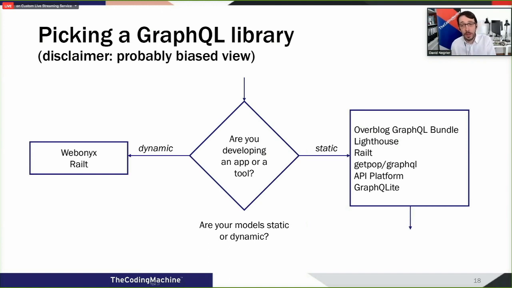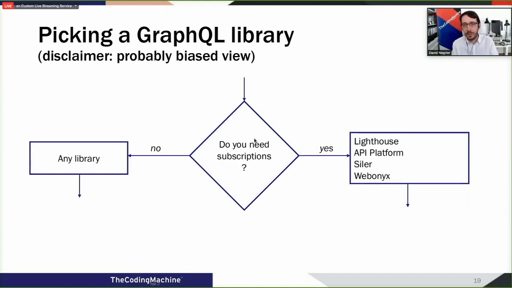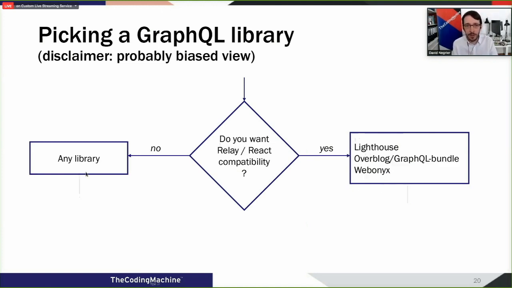If you are developing an application and you have a set of classes already well defined, then you want to go for a wrapper library. Then there is a question: do you need subscriptions? If you want to do things in real time, then you have to pick a library that supports subscriptions. There are not many out there. It's Lighthouse, API Platform, Siler, or Webonyx. Otherwise, you can choose any library.